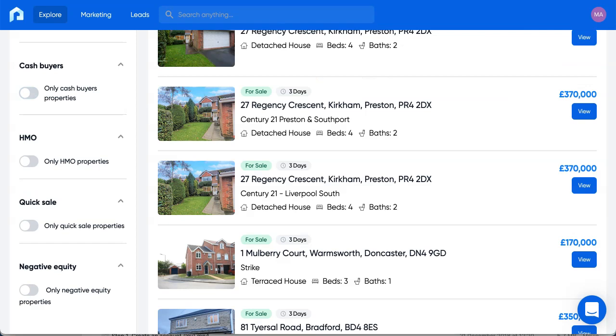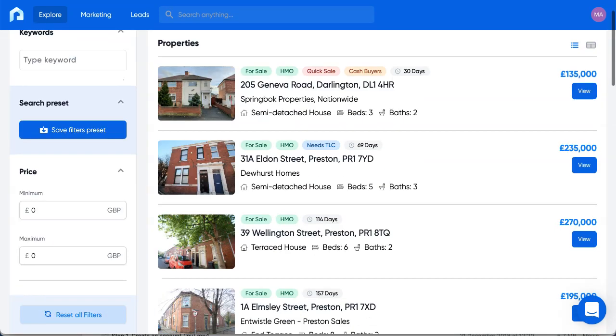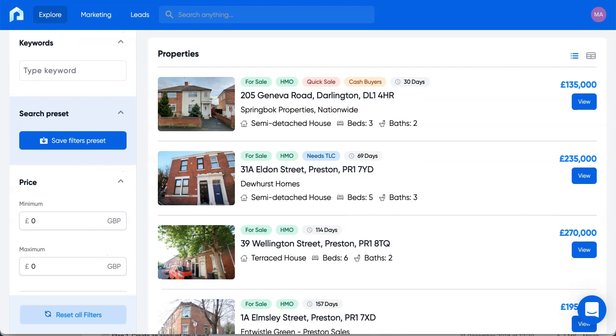Next filter, we have HMO. Now the HMO filter, essentially what Pivro does, it looks for properties that are currently a HMO, previously a HMO, or potential to be a HMO. So as you can see, again, the green tag HMO has appeared. So if your strategy is looking for potential or current HMOs, then this is a great filter for you to utilize and market to these properties.